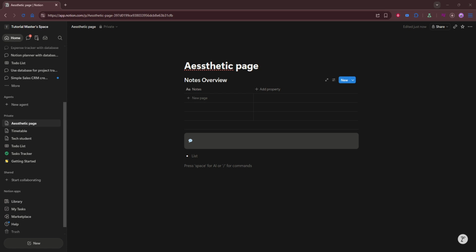Clean spacing, clear sections, and thoughtful formatting make a big difference. If your notes look good and make sense immediately, you'll be much more likely to use them consistently.